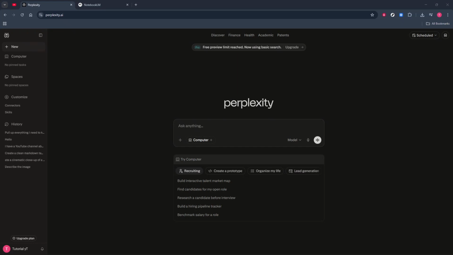In today's video, I'm going to teach you how to integrate Perplexity AI with NotebookLM. By the end, you'll have a smooth workflow for gathering high-quality research in Perplexity and using it as a structured, citable source inside NotebookLM. Start by opening your browser and heading to the Perplexity website.